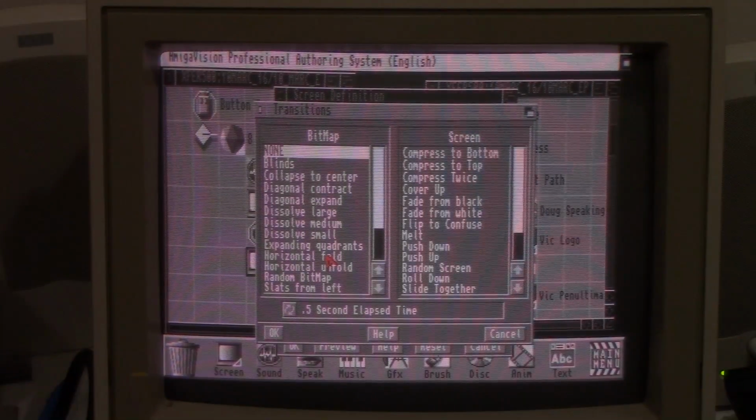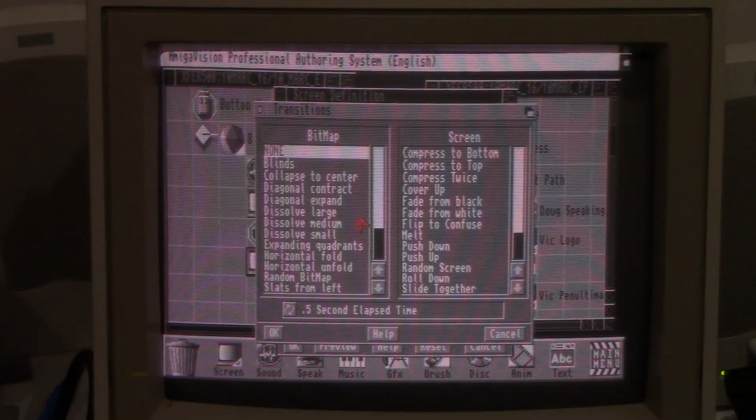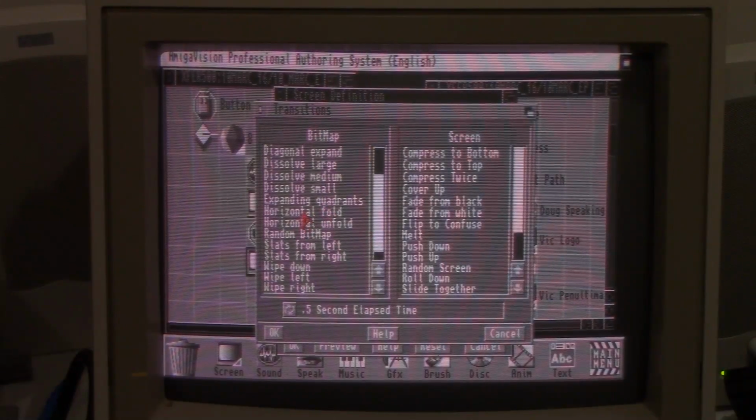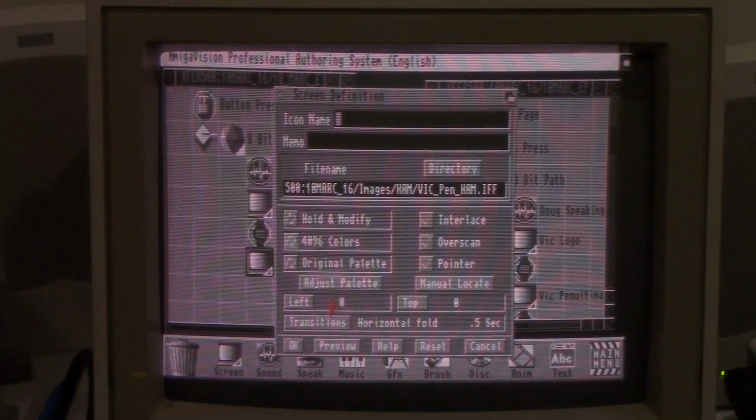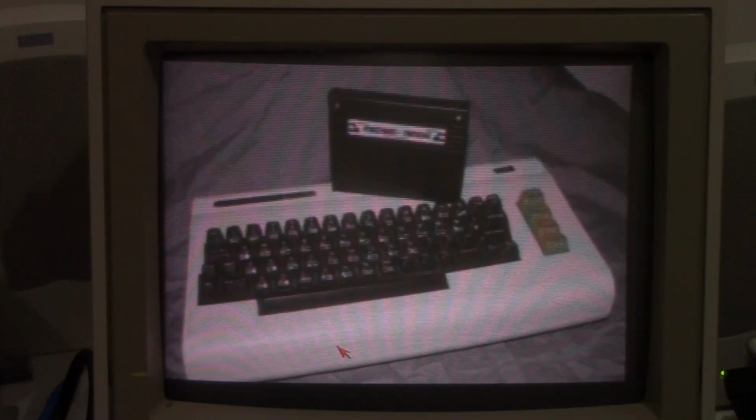Now, because all of the rest of these pictures I'm going to be showing are ham images, I'm able to do these bitmap transitions. Now with ham images, some of these transitions look kind of yucky, but I find that the horizontal and folds work out pretty good. Let's just do a little quick look here. It's going to pull up the VIC-20 logo image, and then it does a little transition, a little fold, and that transitions just fine.